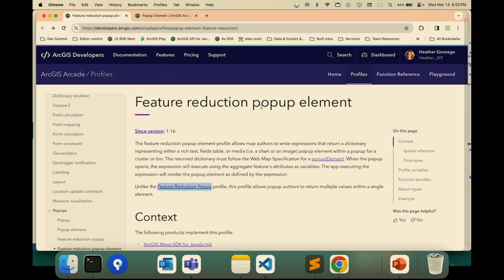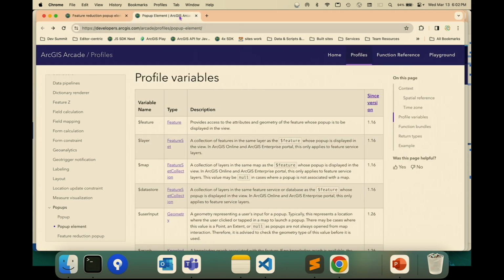So if we take a look at the pop-up element, do any of you work with the pop-up template in JavaScript? In my head, this is just a standard pop-up template. You go in, it's just Esri pop-up template. You have your content and so forth. You can set expressions in there.